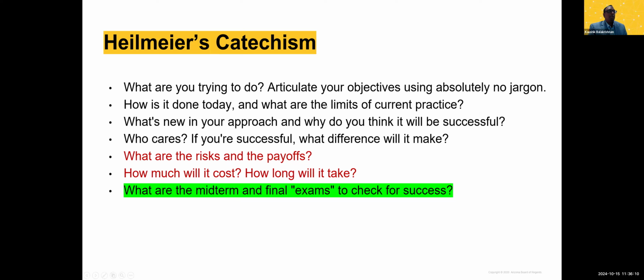And that is, what are you trying to do? How is it done today? Again, we talked about the gaps and the state of the art, etc. What is new in your approach? Again, transformative parts. Who cares? Broader impacts. What are the risks and payoffs? We talked about this in the project management section. What we didn't talk about today much was the budget itself. However, this comes in as you go deeper into the project.